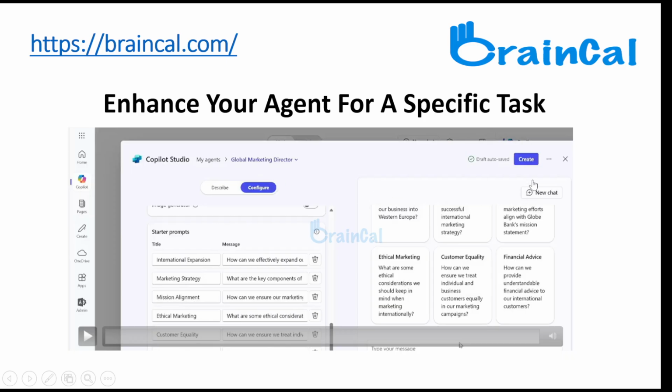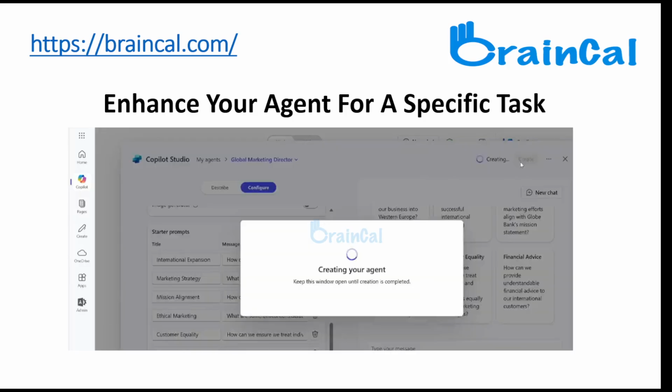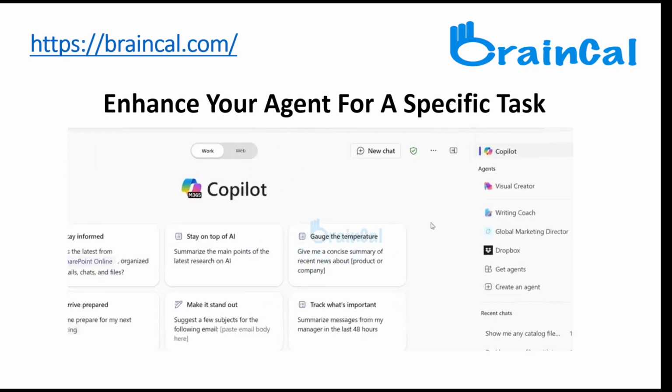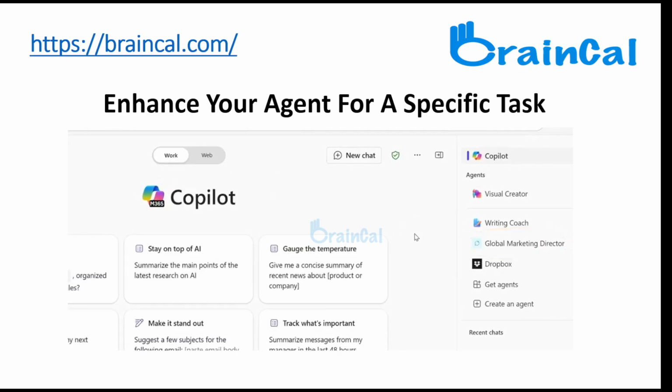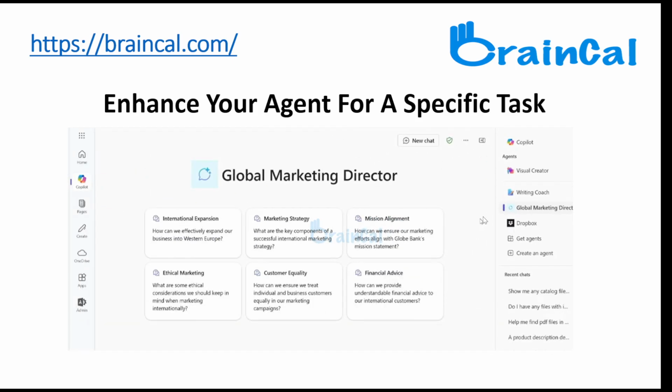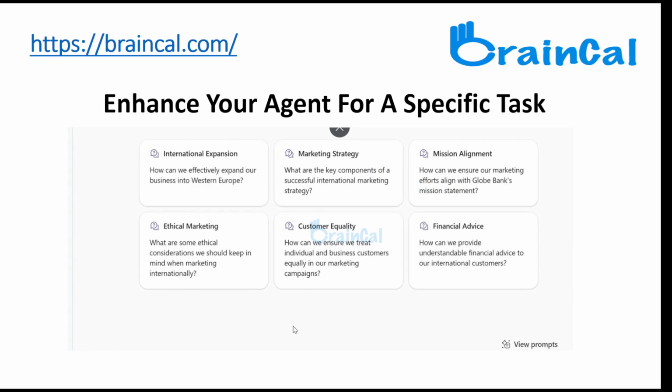Once you are done with that, you go ahead, hit the create button, and it will create and publish your agent into Copilot Studio. And here you go, Global Marketing Director is the agent that I created from scratch using Copilot Studio, a no-code, low-code environment. I have built various workflows for what the Global Marketing Director has to do, whether the expansion, marketing strategy, mission alignment, various things that you can do with your agent, and the agent will exactly do what it has been told to.